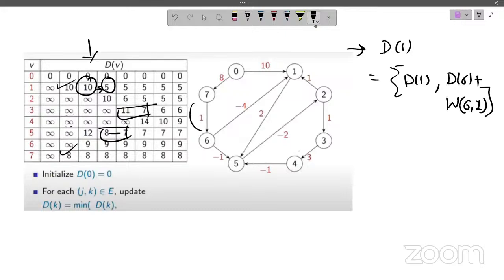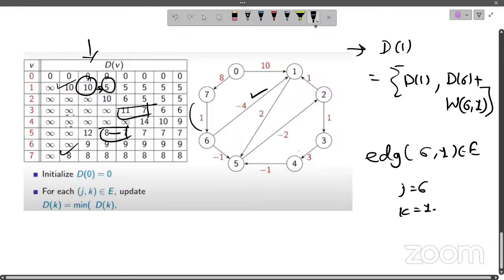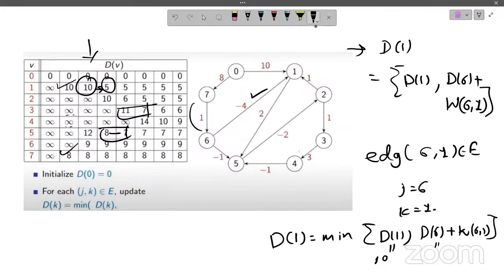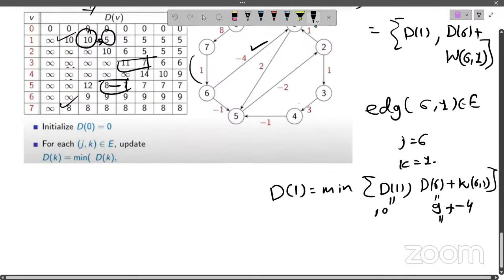So this is one example. This formula is used when we have an edge 6 comma 1 belongs to E. So here your j will be 6 and your k will be 1. So you'll update your entry d1 to be the minimum of the distance of 1, which we have already known to be 10, and the distance of 6 plus the weight of this edge, 6 comma 1. The distance of 6, which we have discovered, is 9, and the weight of this edge is -4. So the minimum of 10 and 5 will be 5, right? The minimum of these two numbers is 5.